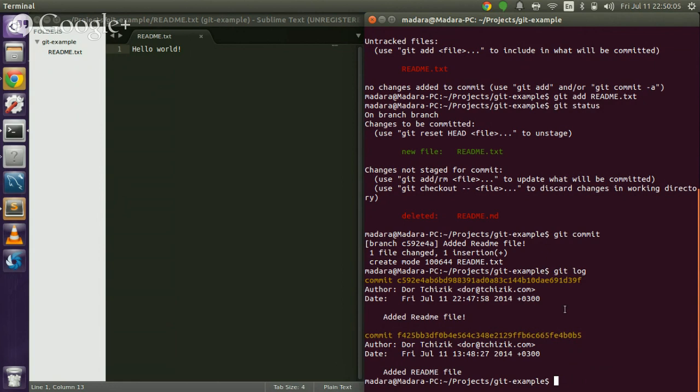Now that we have two commits, we can see that, yeah, I lost my train of thought for a moment there. Yeah, we have two commits.